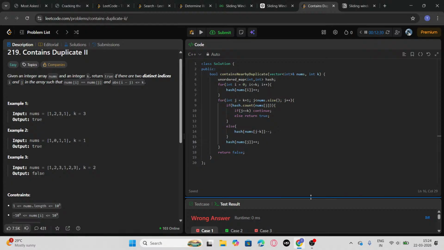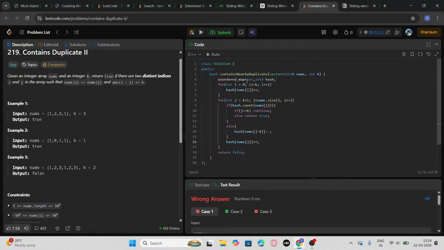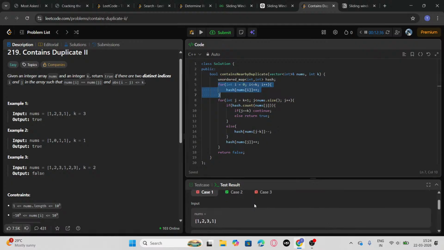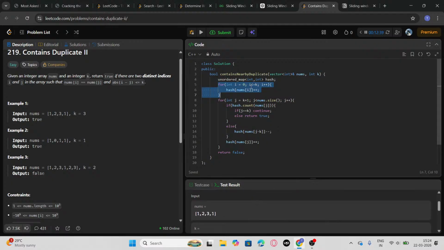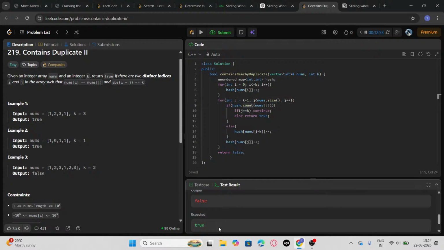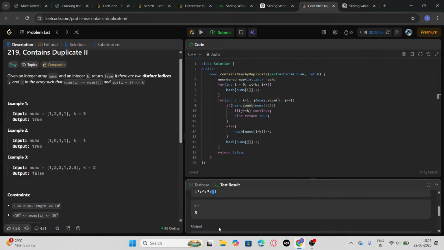Let's try run this. I have first filled the values till the value 3. So now my hash has 1, 1, 2, 1 and 3, 1. I started a loop and I checked the value 1. Does 1 exist in the map? It should return true. Why should it return true? That is the main issue.